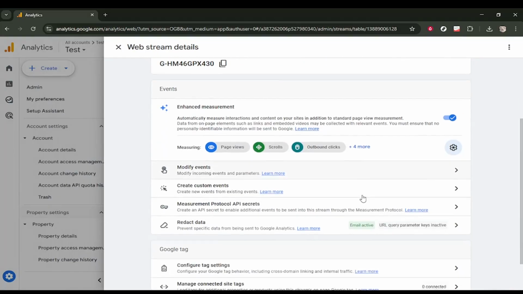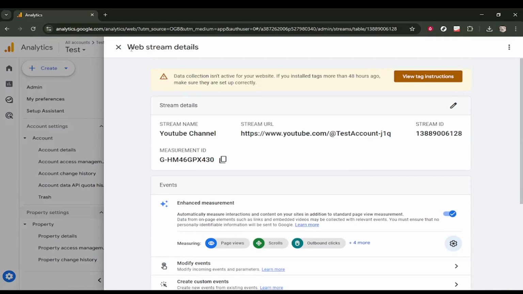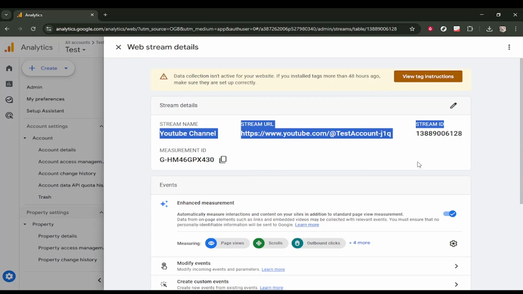At this point, your stream is selected and you are viewing its details. This confirms you are in the right place to manage that connection and review its settings. That covers everything you need to know, and that is all there is to it.